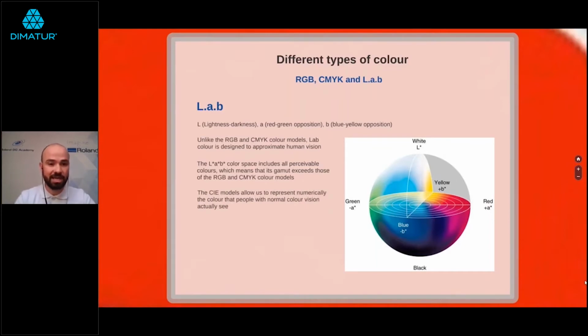The CIE models allow us to represent numerically the color that people with normal color vision actually see. So there are other modes as well as LAB, but LAB is the main one that we would be using within the CIE color modes. But it's based around how humans see color.